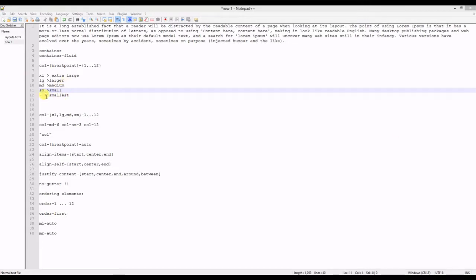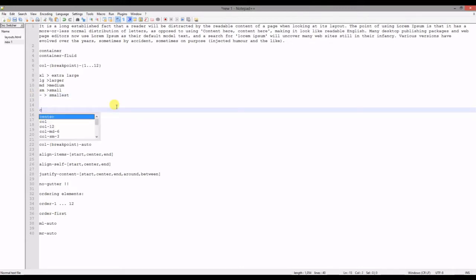So the difference is, when I say dash, it means you just don't have to mention anything. You would just write something like col and then 12.